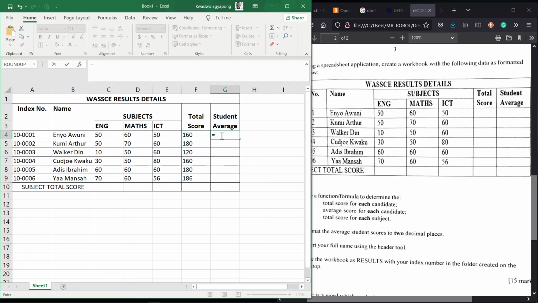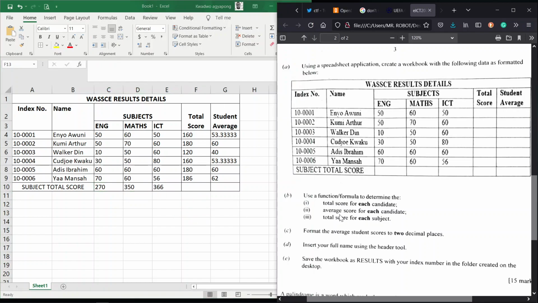After that, we can just use autofill to do that for the rest of them. We go to the next part, we find the average of the scores of these subjects. So we invoke the function average, select the scores, and then we can just apply autofill to do that for the rest of the candidates. Then the subject total score, just as we did before, we just sum in. So we sum all these up, and that should also autofill for the next two subjects. So basically, that is it for problem number B. Sorted out.